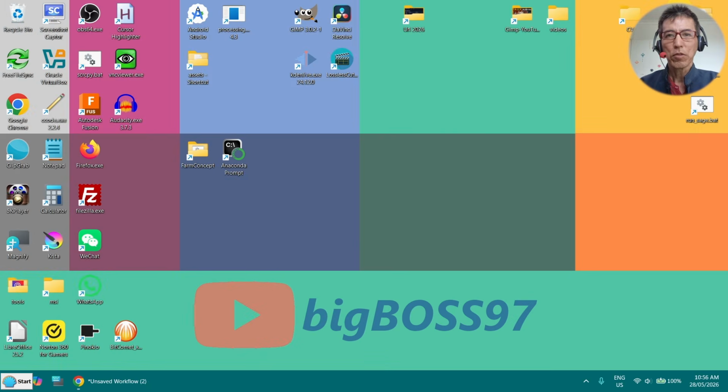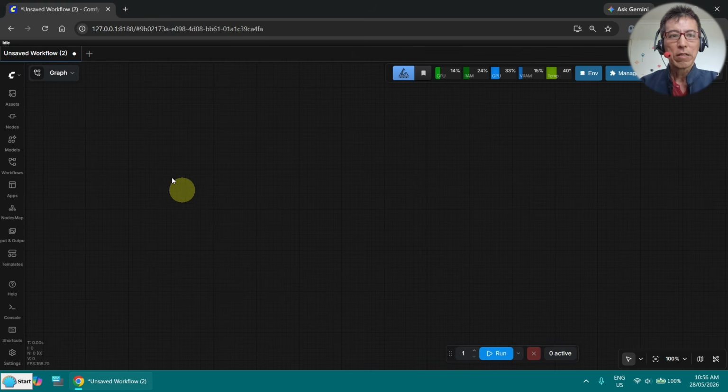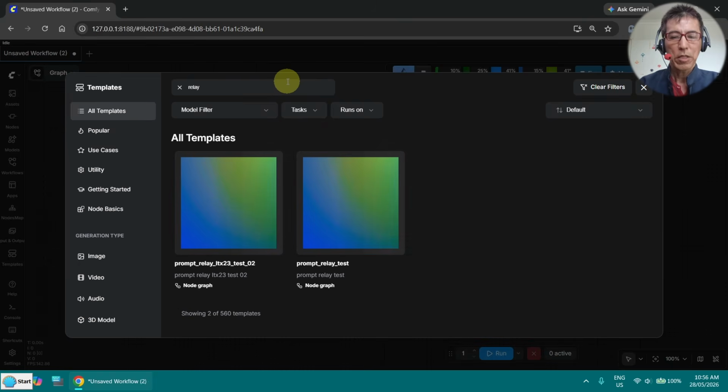Hi, today I want to show you how to run LTX-2.3 prompt relay on my 8GB of VRAM. So let's have a look at what prompt relay is. You can go to ComfyUI, go to Templates, and search for relay. Make sure you updated your ComfyUI. Currently I'm seeing two of them. I'm going to open the test02.